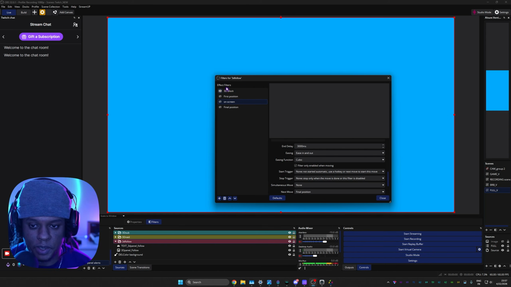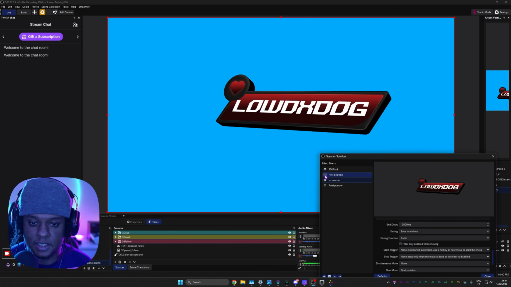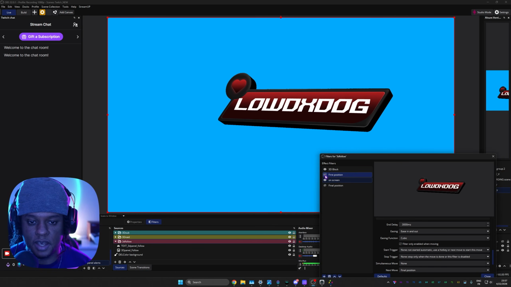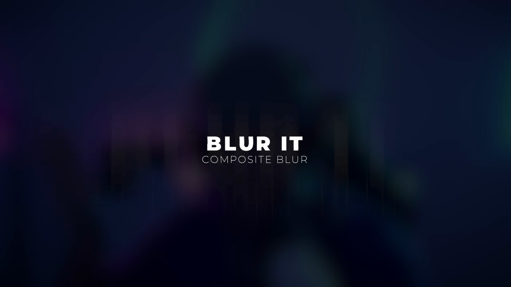Now let me turn on 3D block. We'll play it. It might be a little laggy. I have a lot of things running right now, but this is pretty much what it does. It comes in, you see the wiggle is what's moving it slightly, and then it flies out. That's it.